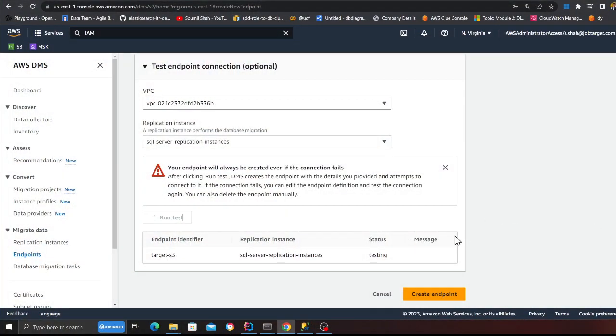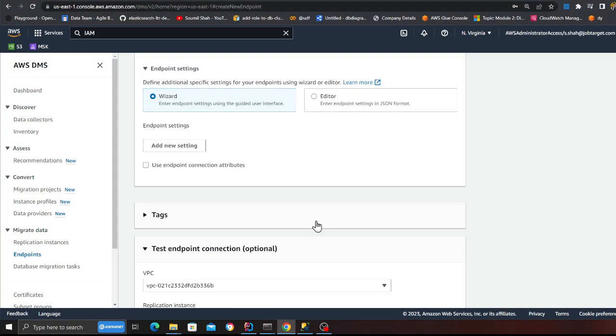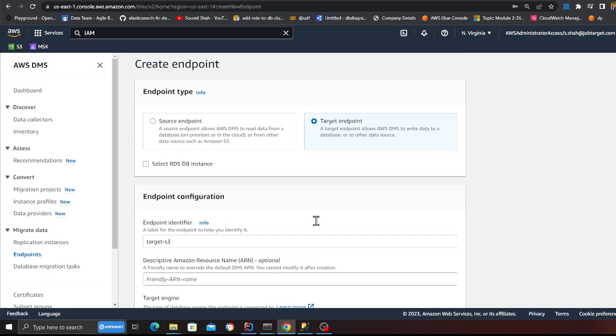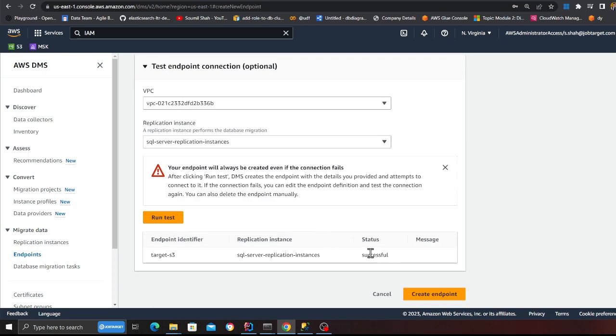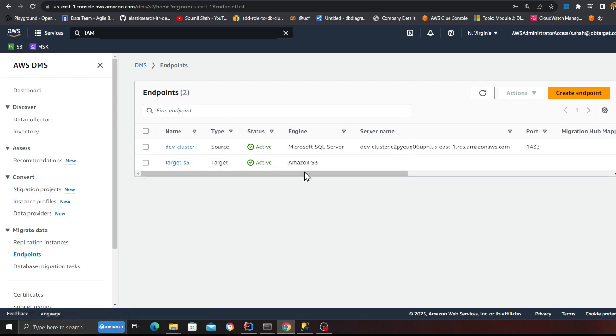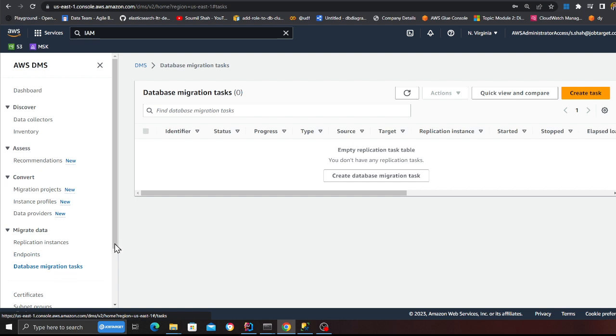Again, if your source failed, make sure you are in the same VPC as your database is in. Make sure the public access is set to true. And even if that doesn't work, then make sure in your security group, your inbound rules, you are allowing the traffic, is basically what I wanted to say. So let's wait for the target S3 to create. Hopefully it should work. Yeah, successful. All right, so we have a source, we have a target. Pretty great. Now it's a piece of cake.